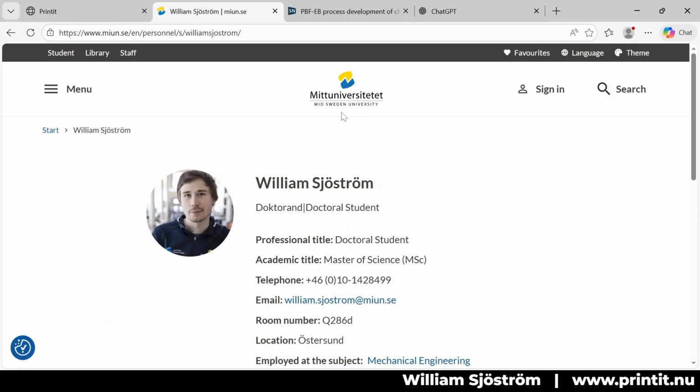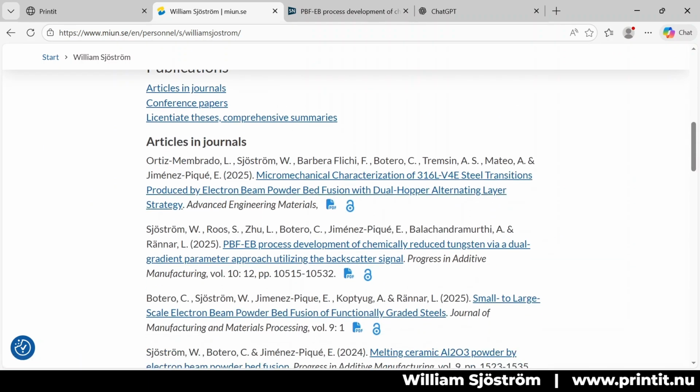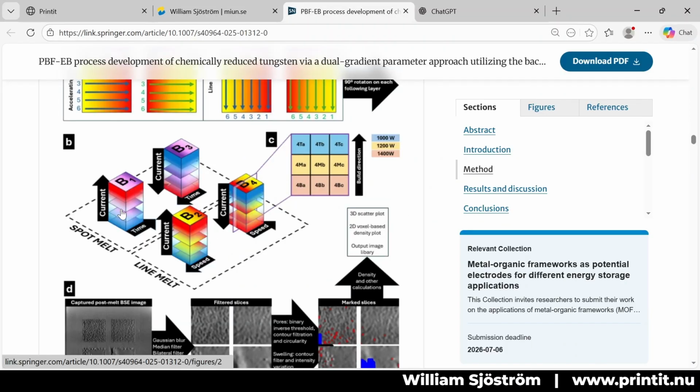If you go into Mid Sweden University, you can scroll down and find my publications, which are updated all the time. And if you're into the Freemelt machine, I think this one, process development of chemically reduced tungsten, is a quite nice one to check out. Here we use a Freemelt 1 machine, and we vary the dwell times throughout the layers and the current throughout the height in the build, and we also do line melting, and then we have accelerating beams or accelerating line melts as well as different beam speed in each line when we rotate the pattern.